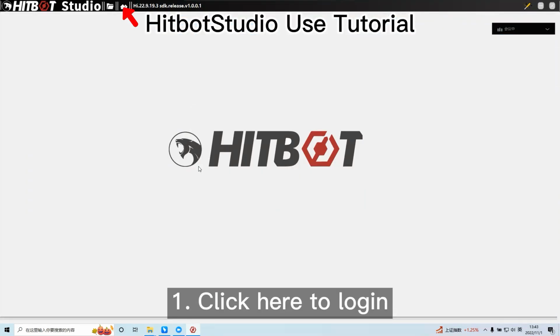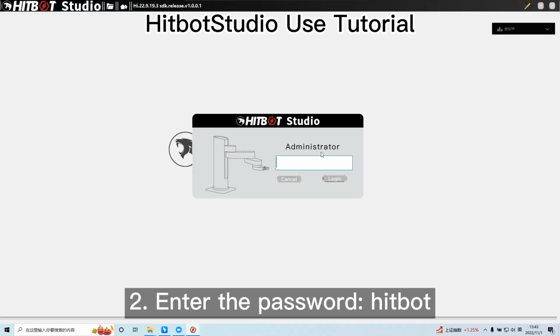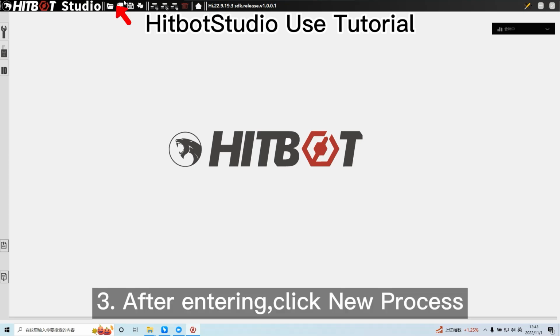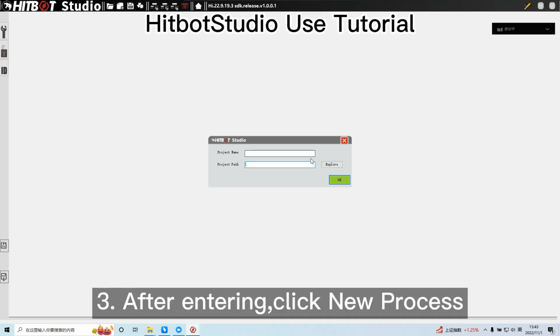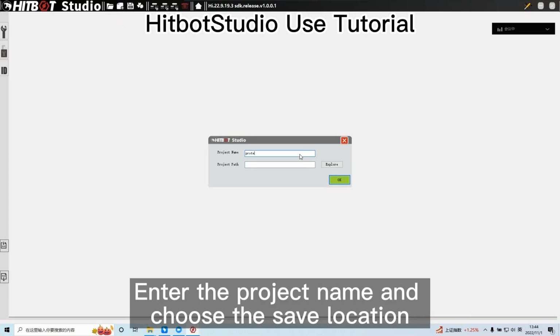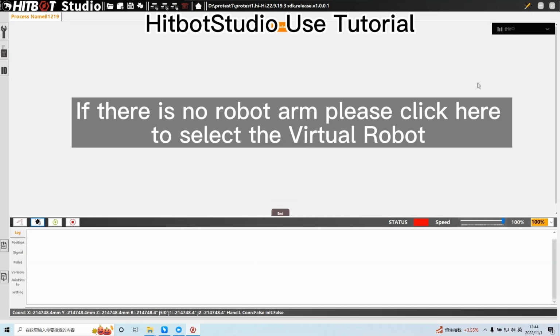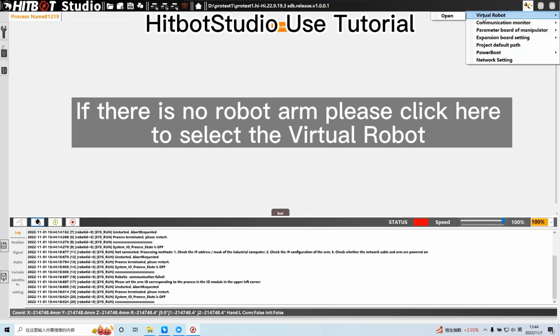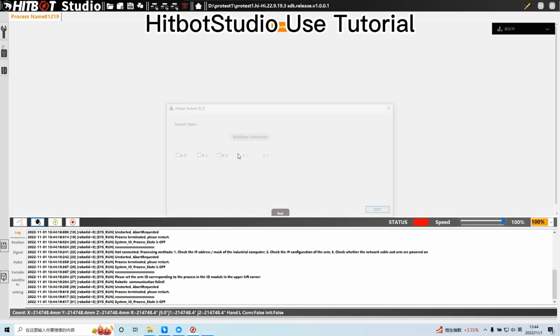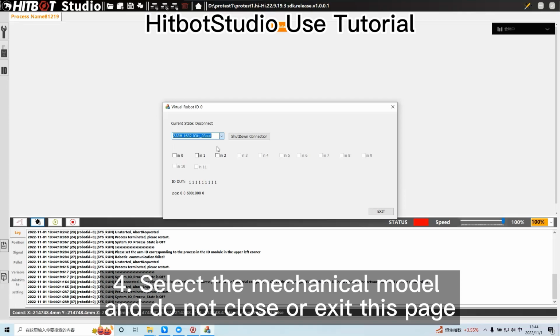Click here to log in. Enter the password HITBOT. After entering, click New Process. Enter the project name and choose the save location. If there is no robot arm, please click here to select the virtual robot. Select the mechanical model, and do not close or exit this page.